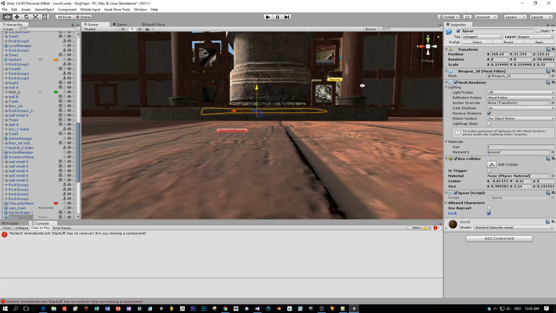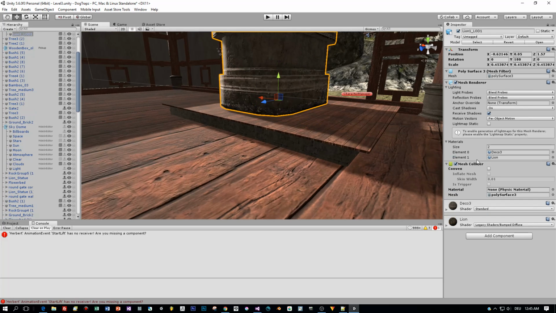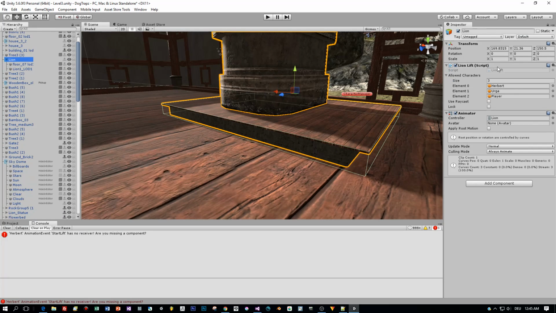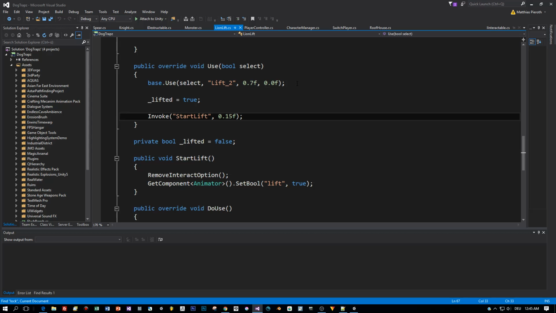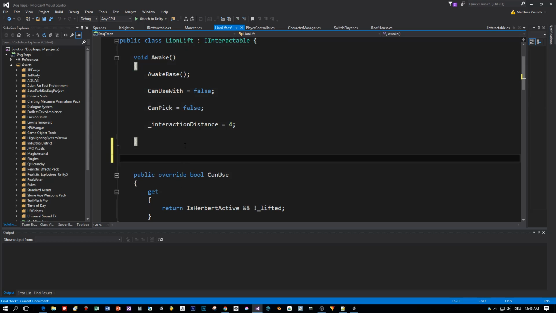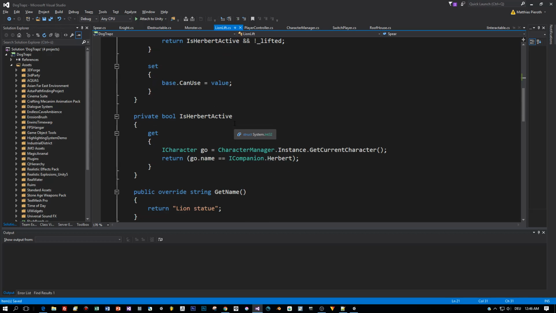So what is missing? We have to add a connection between the statue and the spear, because I have to set this lock property to false from the script when the statue is lifted. So let's open up the lion statue script and add a public variable for the spear, which is of the type Interactable. Okay, this is a public variable and we will be able to set this spear game object from the editor.